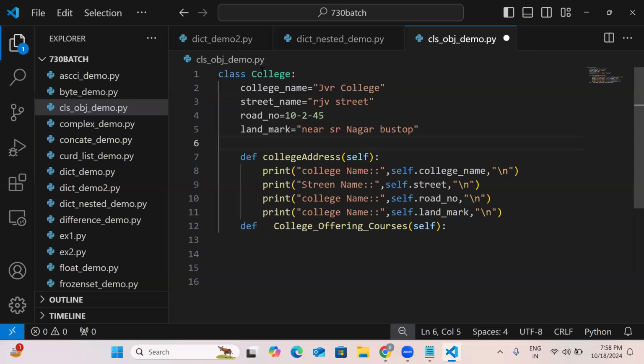Just see that now, guys. How to create the class. See that we are creating our class, college class. I have taken static values. These are the variables. These are the static values. Xavier College, RGB Street, road number something here itself. That landmark also here. College offering courses. What are the offering courses now, guys?